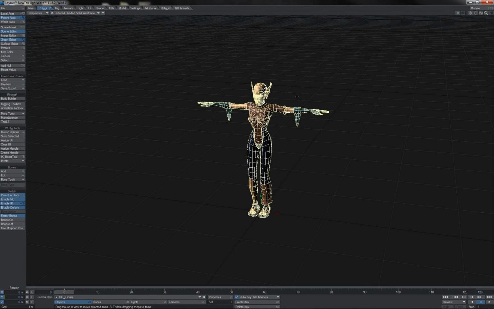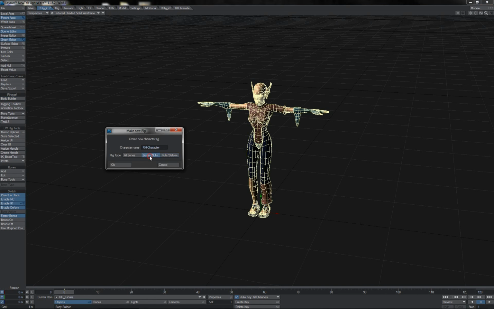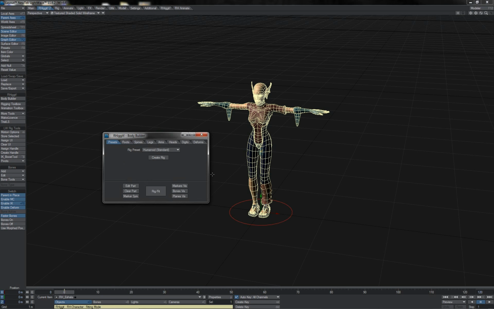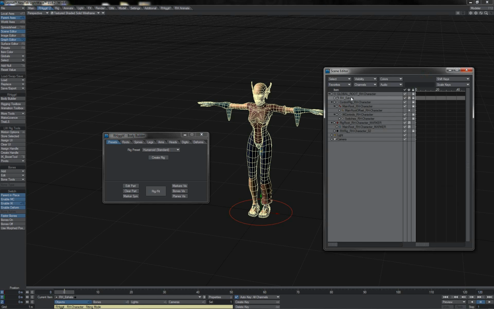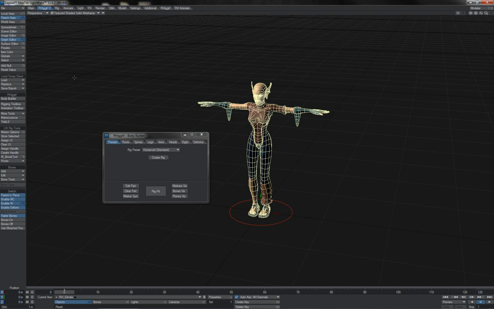The other way is to begin with a mesh already loaded in the scene, have it selected, once again start the Body Builder, and when you click OK, this mesh will now be assigned to your rig, as you see here in the scene editor. From this point you can commence building your rig, either using one of the rig presets here, or go to work building it yourself out of the different parts.